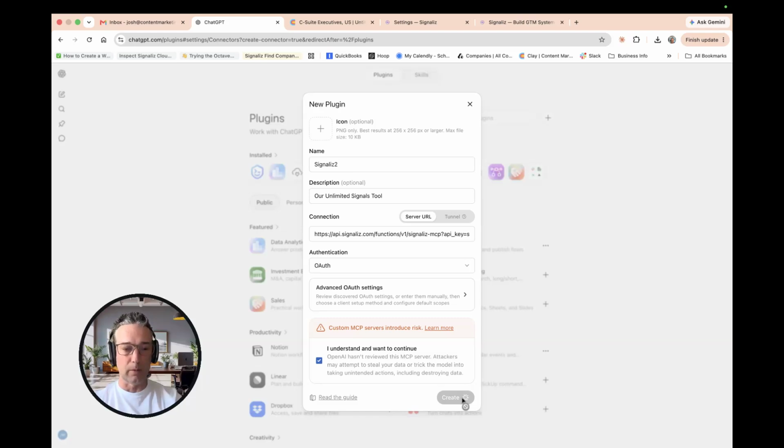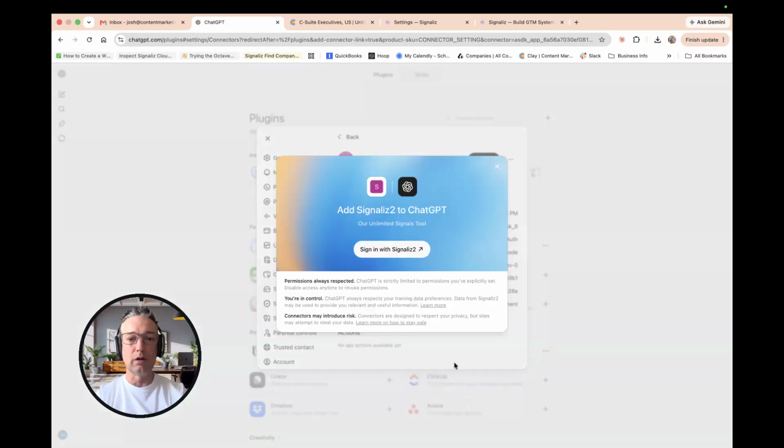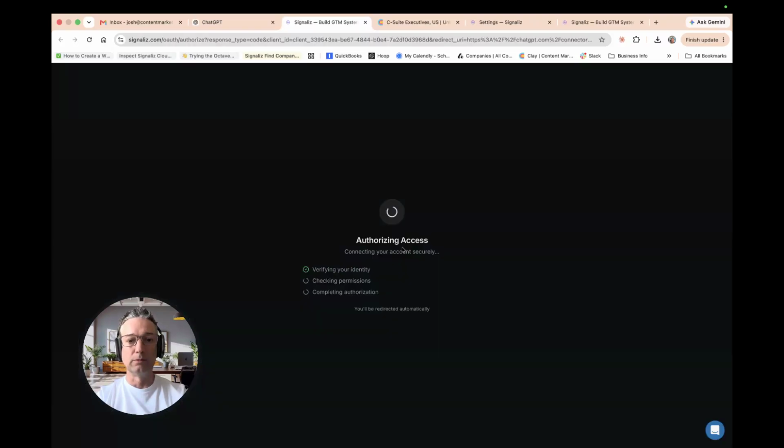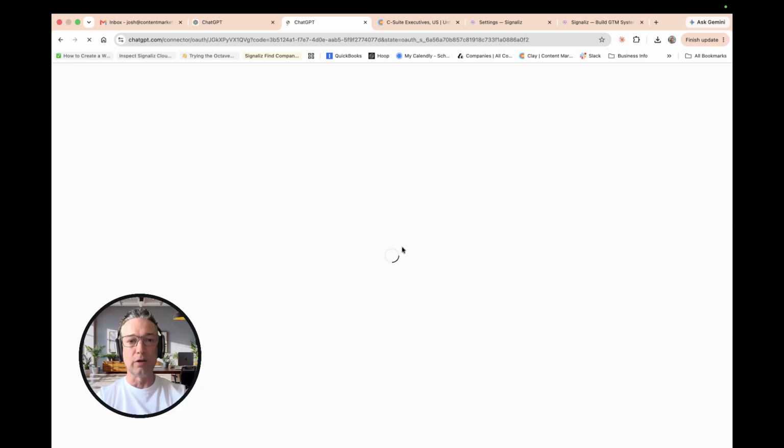And we'll give it a minute. There it is. Do you want to add it, sign in? Looks pretty official now, right? And then it's going to authorize your access, and you're good to go. So as long as you're signed into Signaliz, this should work just fine. Takes a minute cycling through everything, but now you're directly connected within ChatGPT.